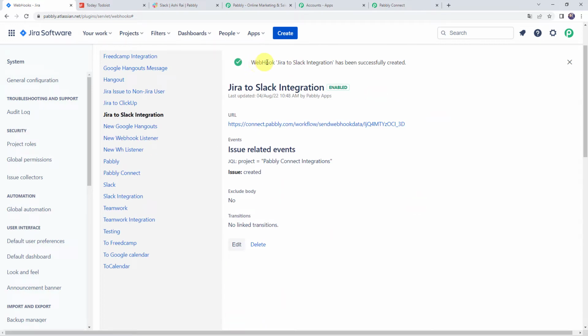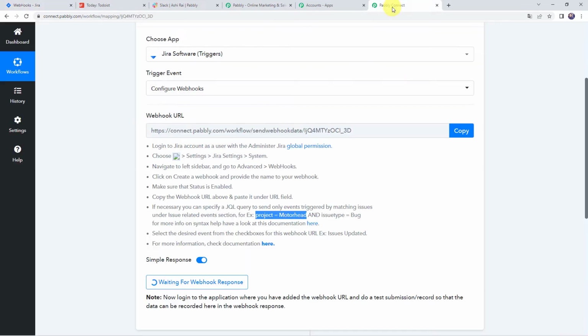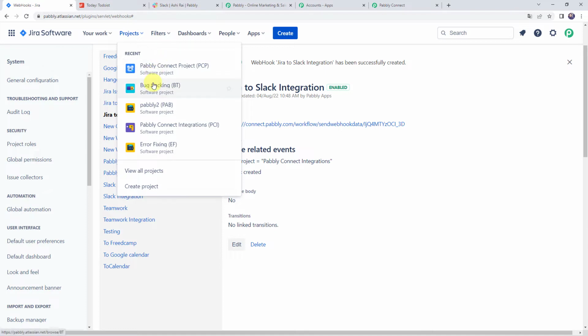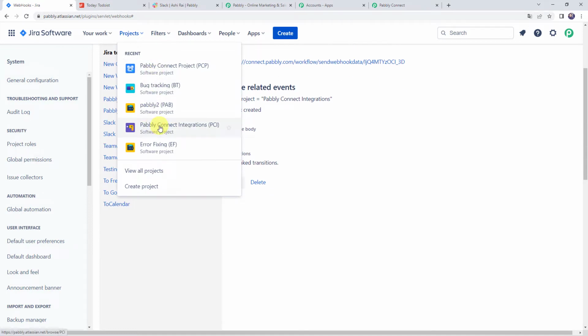Now let's scroll down, and now we are going to click on create. So here we can see the webhook JIRA to Slack integration has been successfully created. Now let's move back to Pabbly Connect, and here we can see that it is waiting for the webhook response. So in order to capture the response, we have to create a new issue in our JIRA software. So let's move to JIRA again.